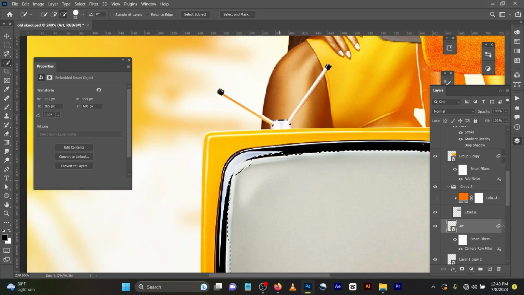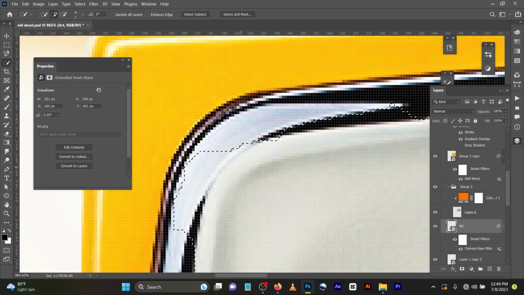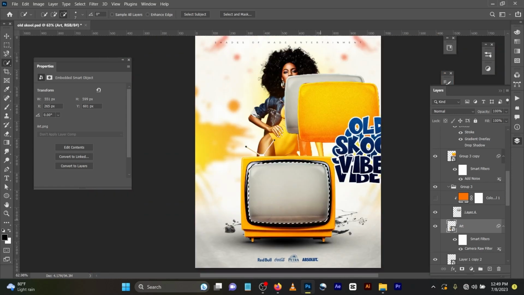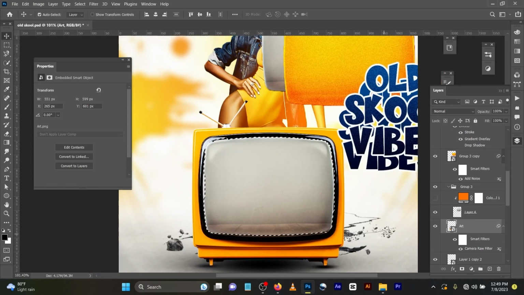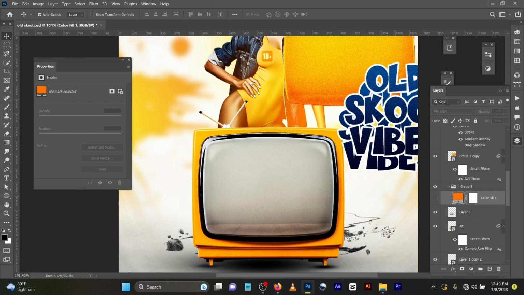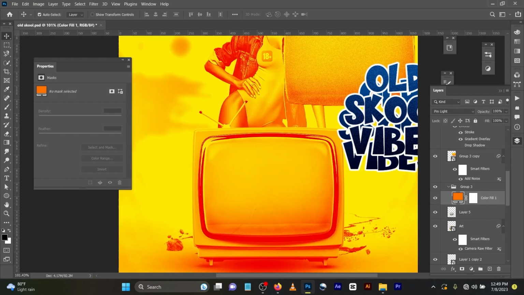You can reduce your brush size, because it's having this edgy look. Yes, it's looking rough, but it will adjust itself later. Then on my keyboard I pressed Ctrl J, and then I added a solid color to it. Let me delete this. What you can do is create a new layer, then solid color. Then you can see it's working here.